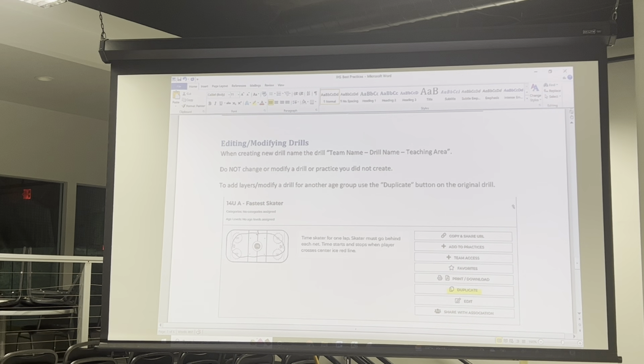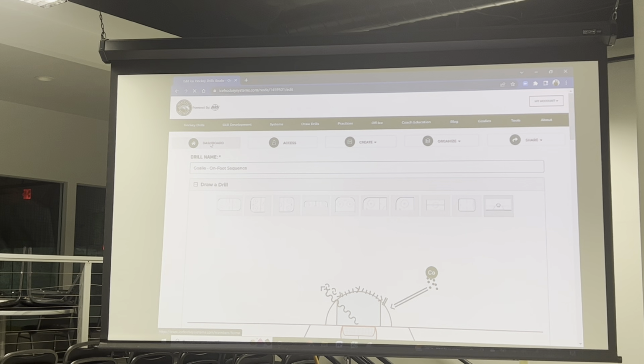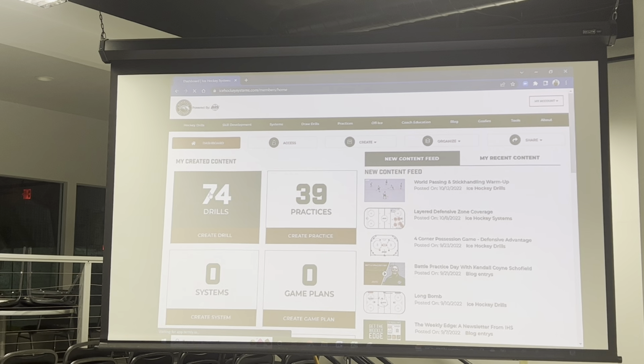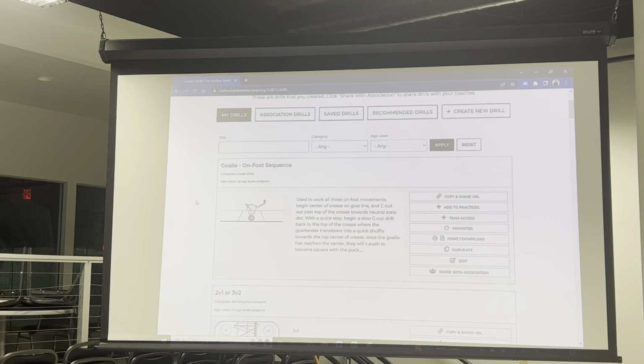So, editing or modifying a drill. Once you create a drill, we'll come back to the dashboard, my drills. So one thing to ask is, if you did not create the drill, please don't directly modify someone else's drill. There's a duplicate button in there that we can go through. So if you need to edit your drill that you've created, you'll click the edit button on the right.